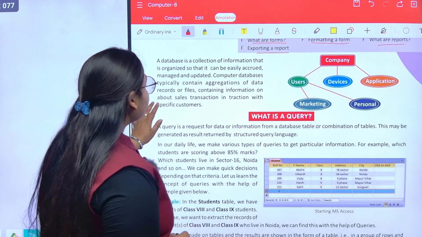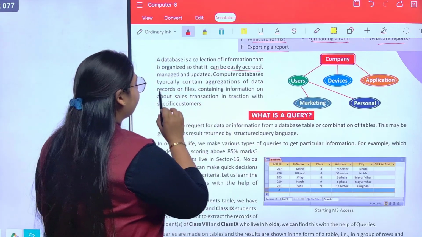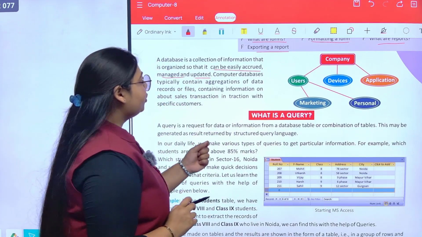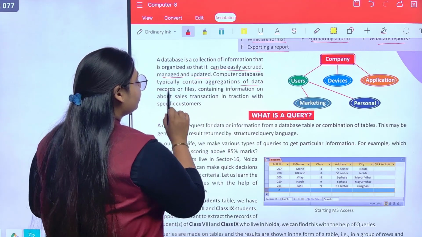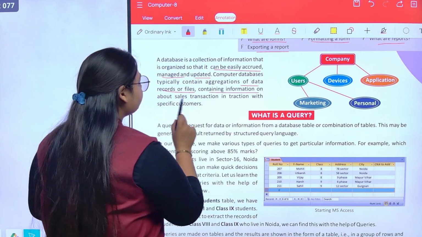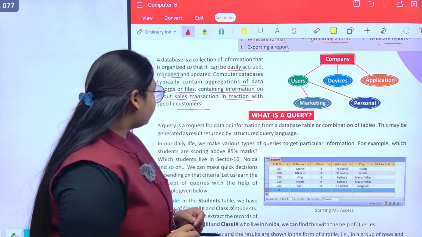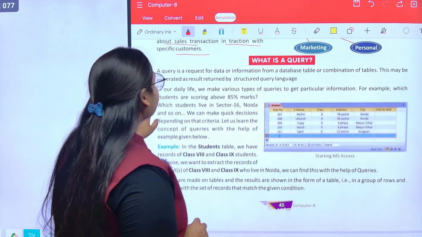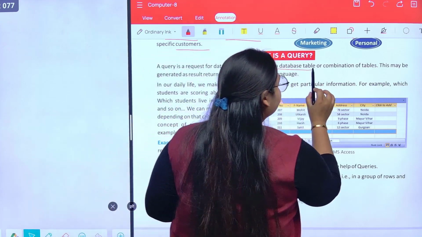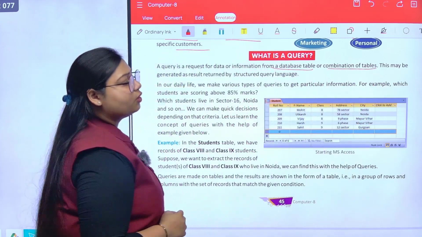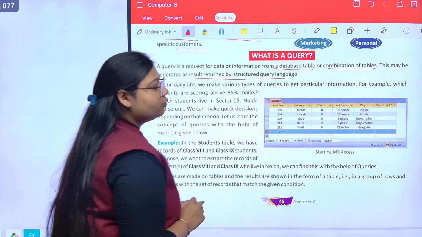A database is a collection of information that is organized so that it can be easily acquired, managed, and updated. Computer databases typically contain aggregations of data records or files containing information about sales transactions and transactions with specific customers. So what is a query? A query is a request for data and information from a database table or a combination of tables. This may be generated as results returned by structured query language.